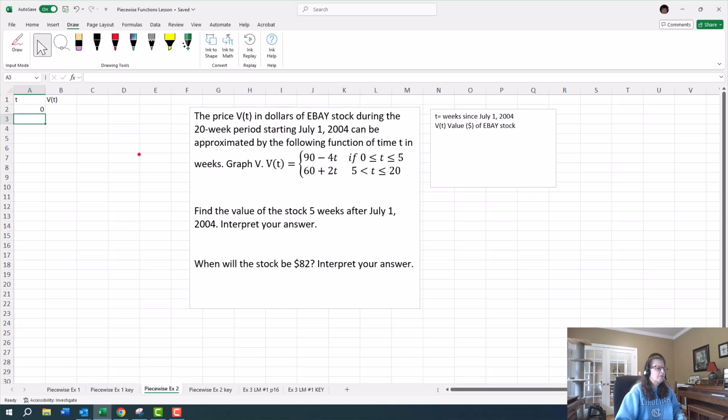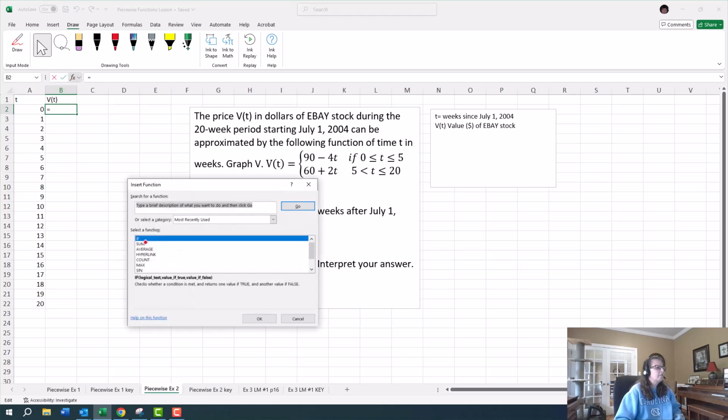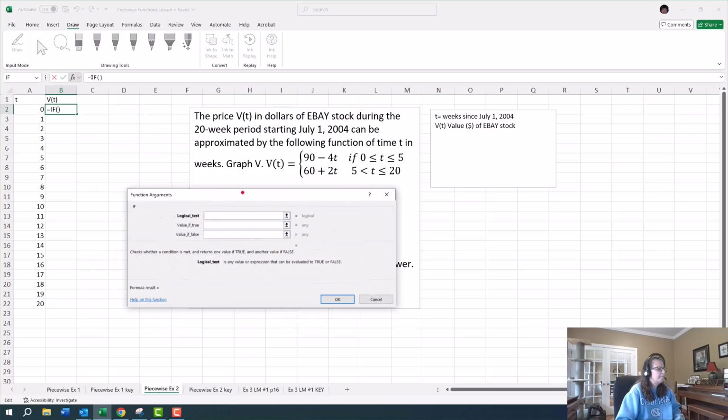So we're going to put this in the way we did the first one. Our input column is T. It's always the first column. Our output column is V of T. And because it says T is between 0 and 5, I know I'm starting at 0. And this one's a little different than the other one. It's 0 to 20 because T has to be less than or equal to 20. So we're looking at only 20 weeks. So I'll go ahead and count by ones and pull it down to 20.